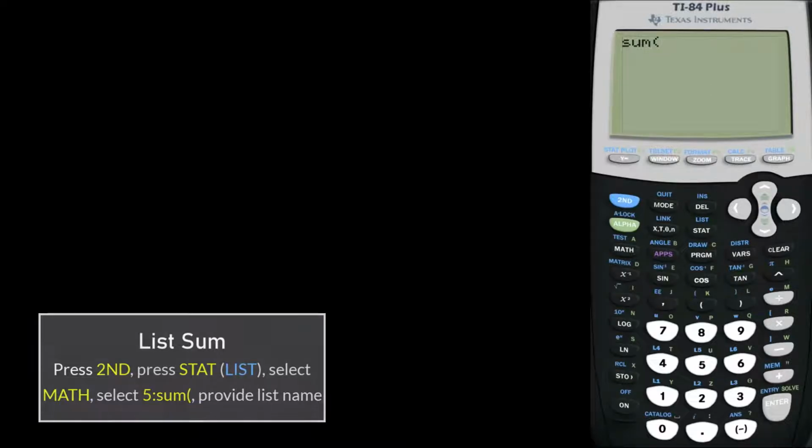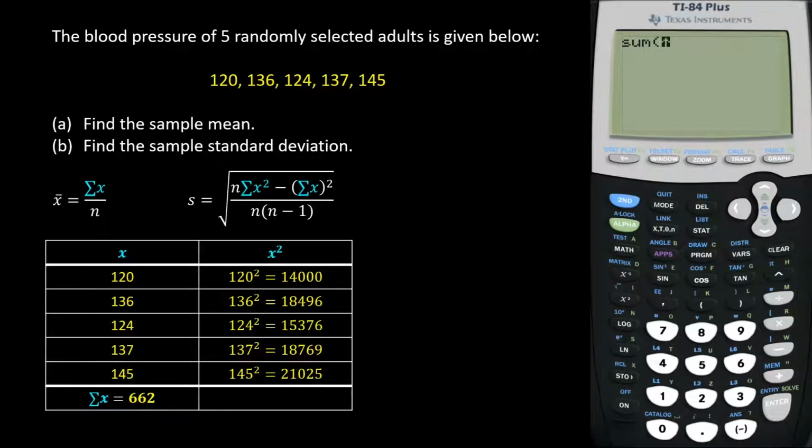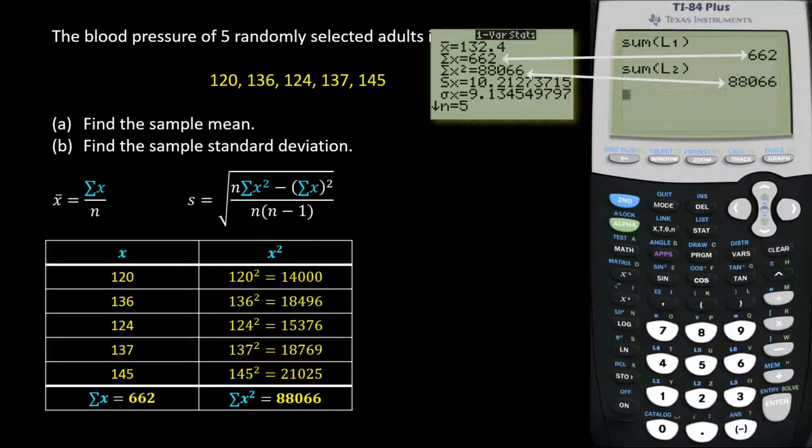Now we provide the list we want to take the sum of, and that's L1, and we get that the sum of the values is 662. We also want to get the sum of the second column, so we'll go through the same steps. Press second, then stat, select math, select sum, and take the sum of L2, and we'll get 88,066. One thing I want to quickly point out to you is that these values were actually provided to us when we did the one variable stat for L1, so that's another way of getting the sum of the sample values and the sum of their squares.